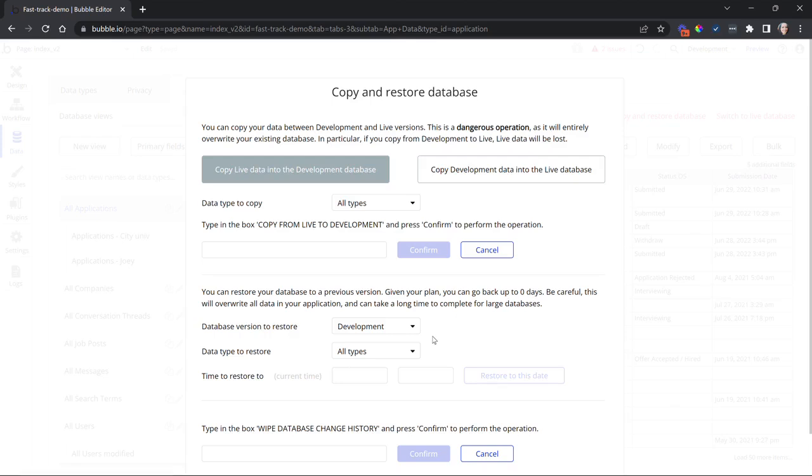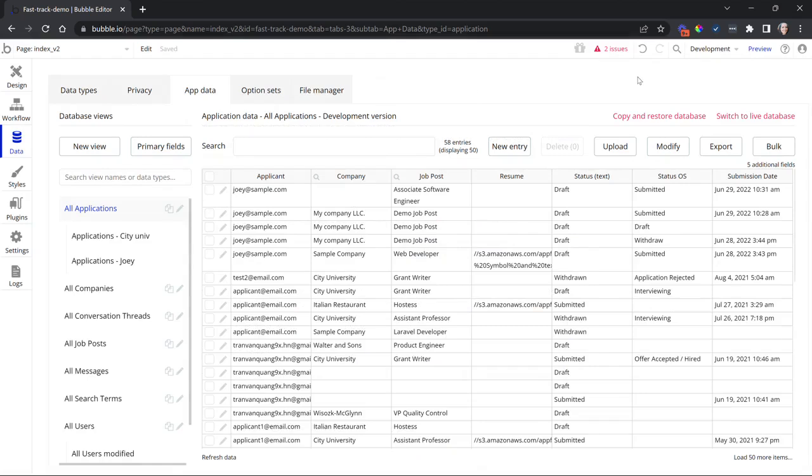Basic rule of thumb is if you know that you've made a mistake and you need to revert, you should do it as soon as you possibly can. You do have to be on a paid plan in order to take advantage of these features. Back to the deployment window.